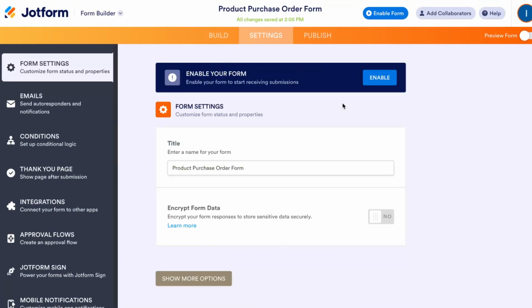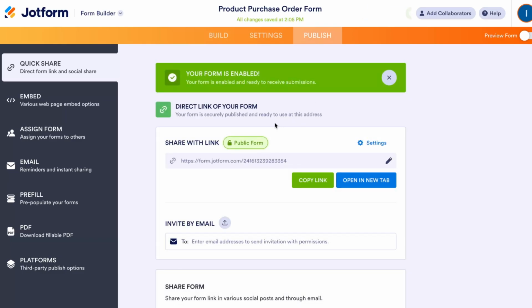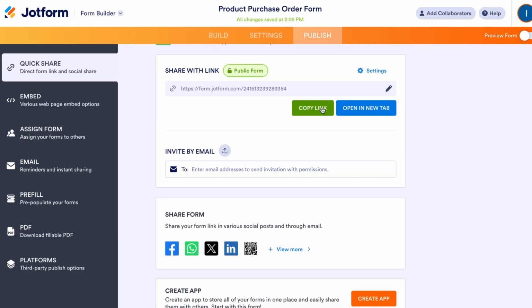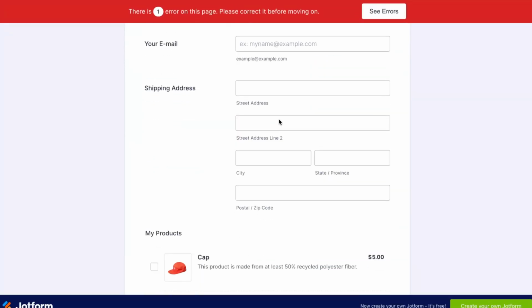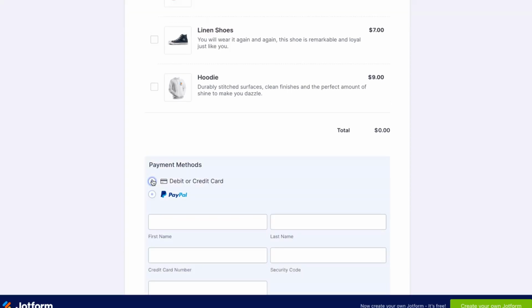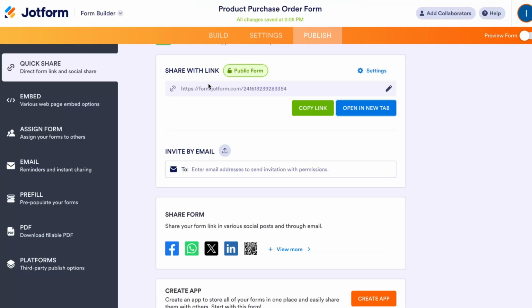After that, what we need to do is go to the settings area. Here we can change all these settings, change the title, and then go to publish. On publish, we can just simply enable our form, and now we have the option to interact with it. Now it was automatically published. We can copy the link, and let's say that we want to open it in a new tab. As you can see, it looks like this. Now we are ready to interact with it. Of course, we have some errors because we didn't set up PayPal or something like this. So as you can see, nothing really hard to interact with.